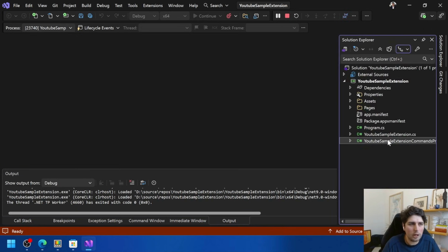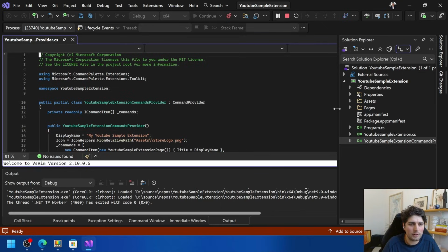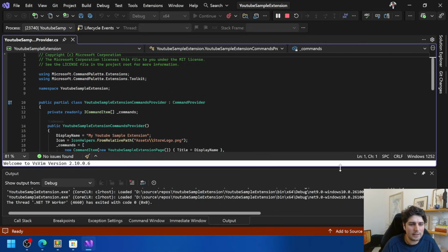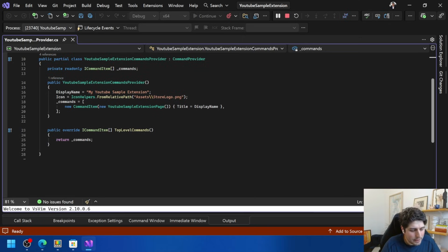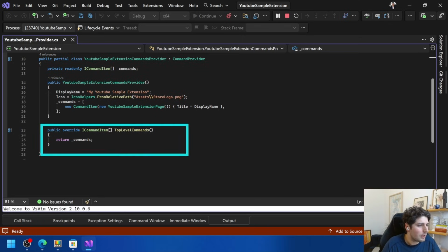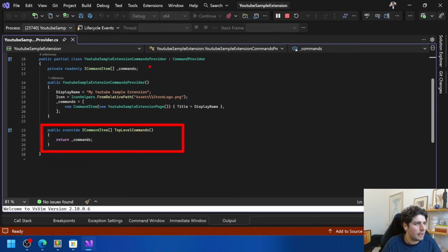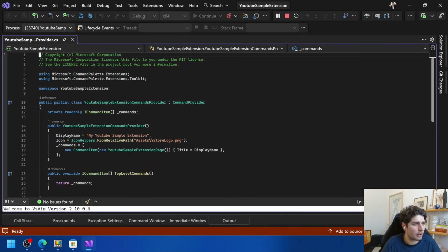So let's go ahead and open up the commands provider file that's created for us. And you'll see a couple of interesting things inside of this file. The biggest thing to take note of is this top level commands method. It basically creates this commands provider class for us, and that implements this command provider, which is part of this awesome extensions toolkit. So everything that we do is abstracted away into these classes. You don't have to think about any of the nitty-gritty details.